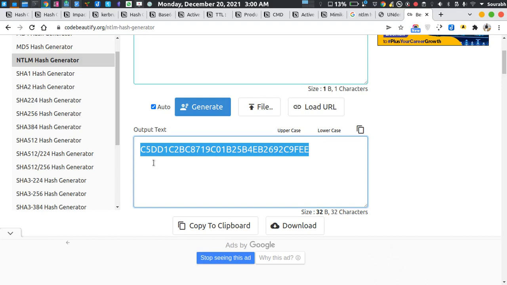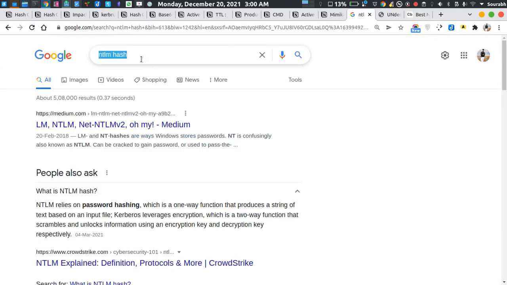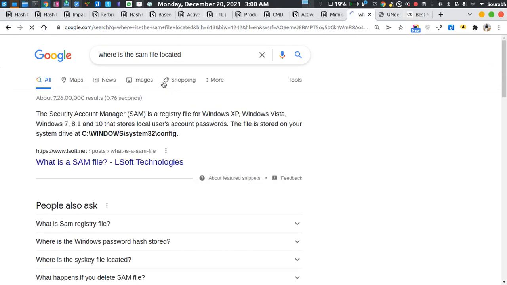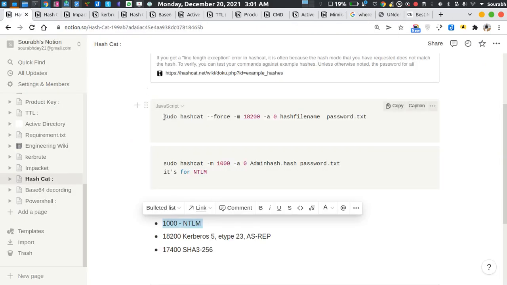Okay, and you have to know where the hash is actually stored. So where is the SAM file located? The SAM file is called Security Account Manager. It's a database under the registry, which you can see with regedit32.exe. This SAM registry stores all the hashes of your users. It can be the administrator, it can be your user, it can be another user like guest. Okay, so we are going to crack the hash by using Hashcat.